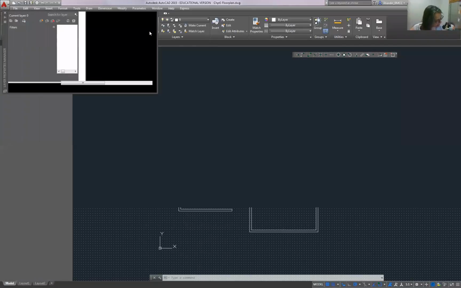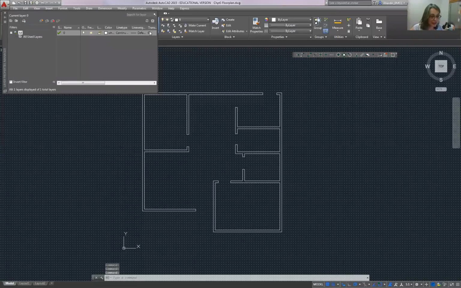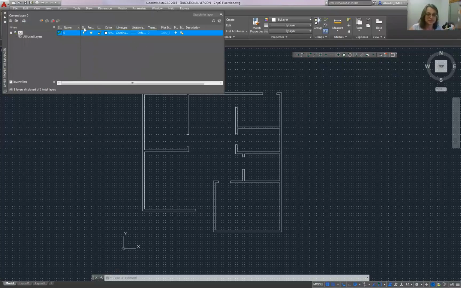Okay. And we get a layer properties dialog box. And you can see that the only thing that's going on in our layer properties right now is layer 0. In the layer properties box, we can control all sorts of things. Whether or not it's visible, you can freeze it, you can lock it, you can control the color, and this is really helpful so that you can have a visual indication of what is on what layer. You can also change line types.